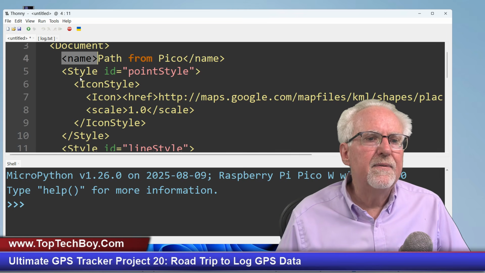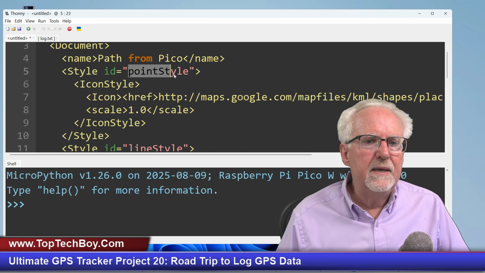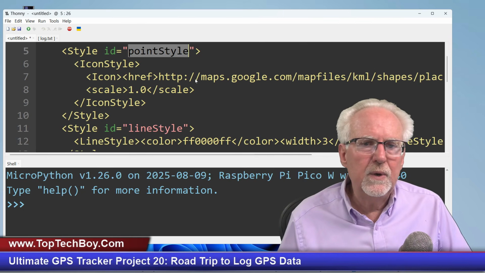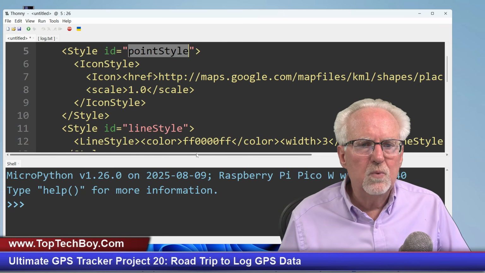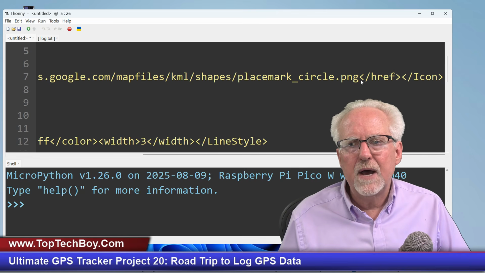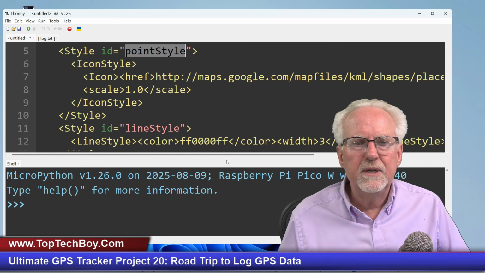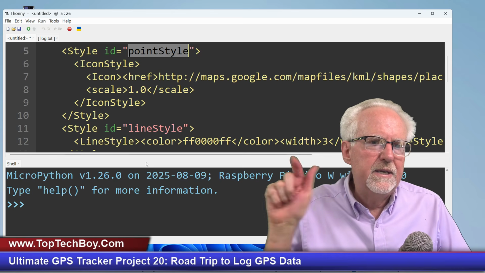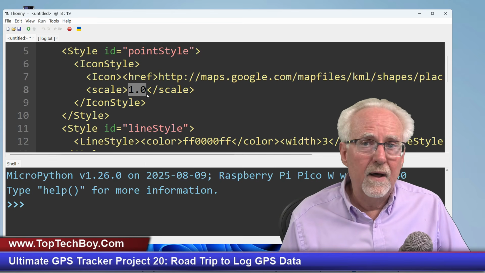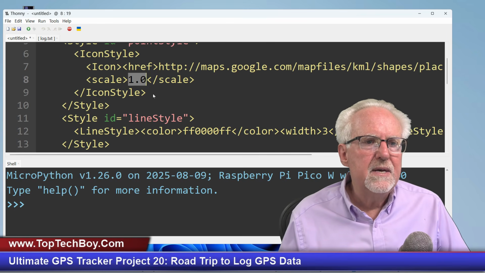Okay, now the style is going to be, instead of line style, point style. Now, what kind of little icon do we want? Well, this is just one that works here. I think it's like a placemark circle.png. There's probably different ones you can use, but that'll just put a circle at each place you went. We want to use a scale factor of 1 on the dot. That's the right size. Now we close our icon style.